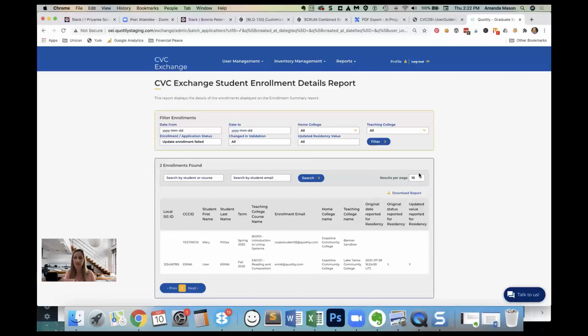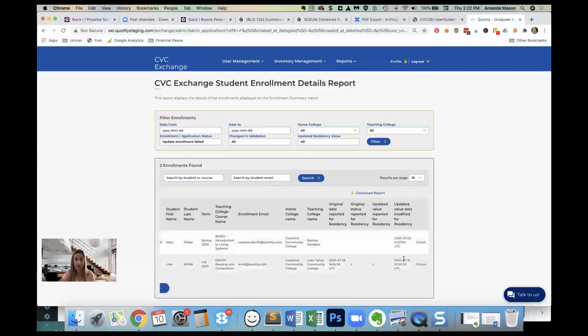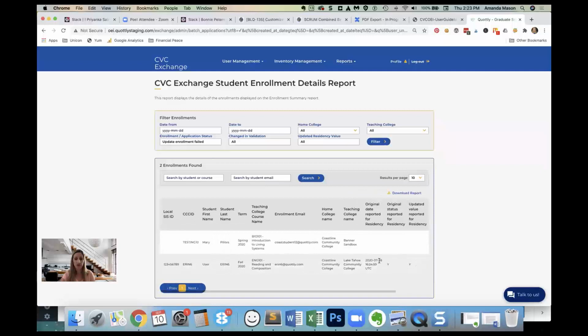So we received either a residency update based on a subsequent course that a student's trying to take. Let's say on a subsequent course, a student changed their address, right? If we send an update record and that update record fails for any reason whatsoever, then you'll be able to see it here in the dashboard in this particular filter.